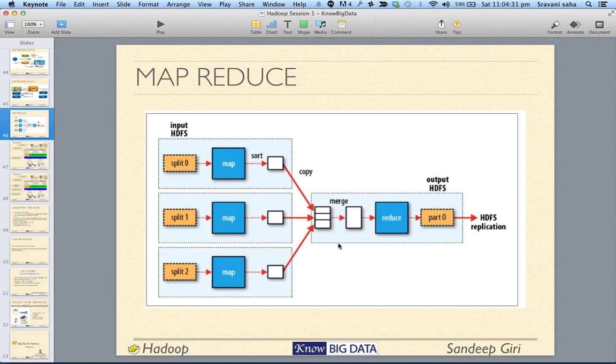And what is the aggregation function to be applied in a group by clause is what is defined by your reduce function. Reduce function can have any logic you wish to have. Okay. And using this MapReduce paradigm, lots of complex problems have been solved.